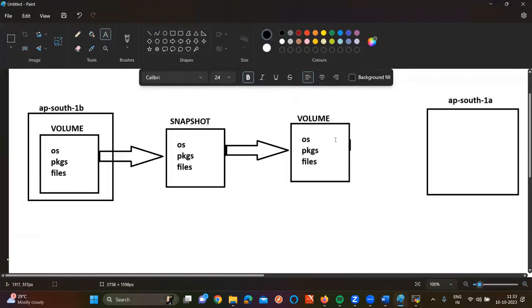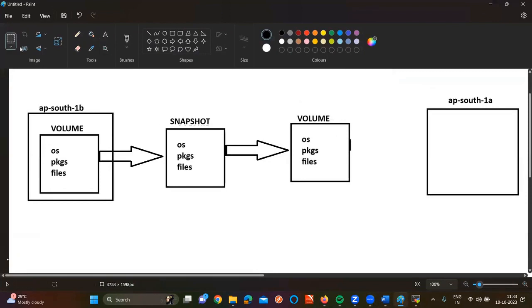So till here, have you got the clarity? Up to now? Sure? Fine.